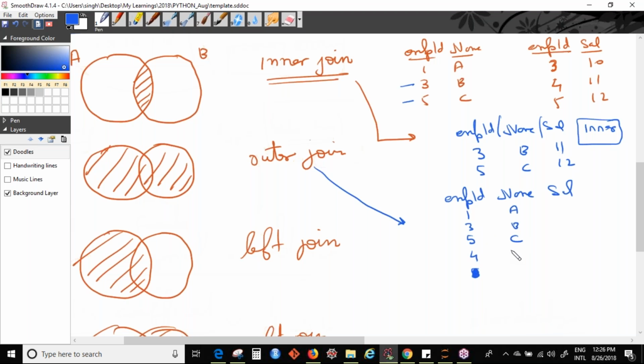So for 4 there is no name available, so I'll get a missing value here. Salaries for A, I don't have the salary for A, so I'll get a missing value here. For B I have 10, so I'll get 10. For 5 I have 12, so I'll get 12. For 4 I have 11, so I'll get 11. But I will get some missing value. So notice this is a missing value, this is a missing value. So in outer join, you get all the data, but some places you might get missing value if the mapping is not present. Okay, so this is outer join. Everybody understands this? Do you follow, guys?